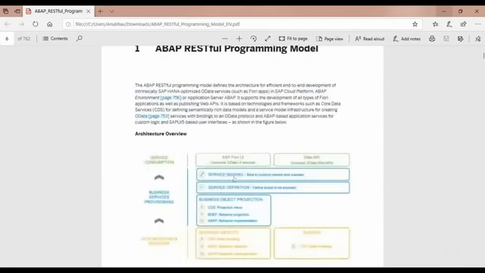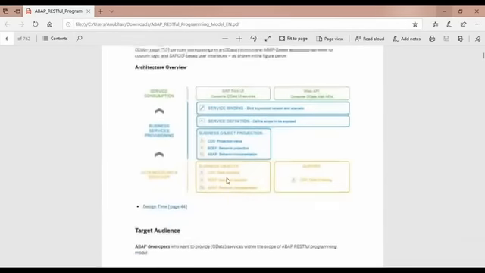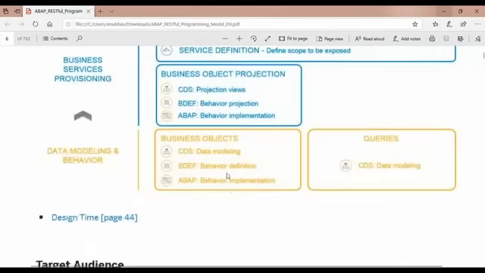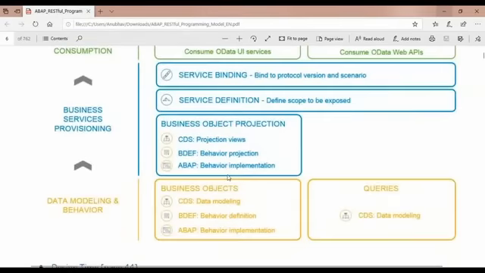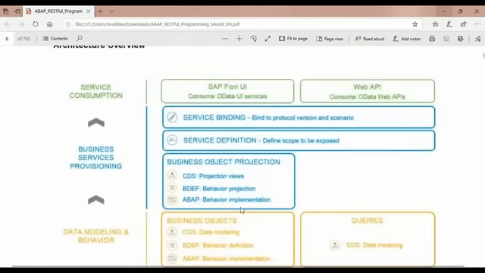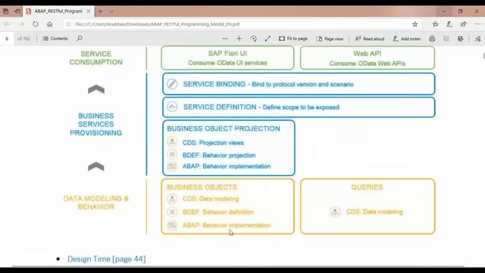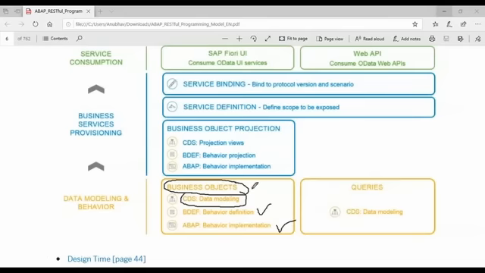If you come down, you see here is the same diagram, and you might have seen some presentations out there in the market, or if you attended TechEd, you must have seen these. This is the overall big picture of the RESTful programming model. At the heart of the programming model, you have CDS data models. That becomes your business object. So the business object is nothing but your CDS. And then you have behavior definition and implementation. This is one way. Another way is just doing the CDS definition, which is basically for the queries part.